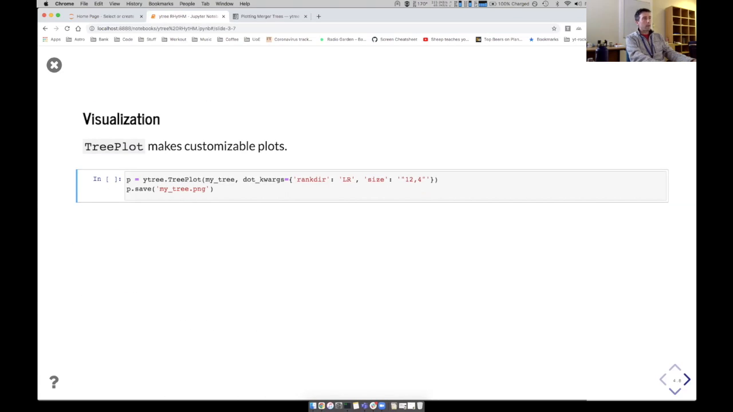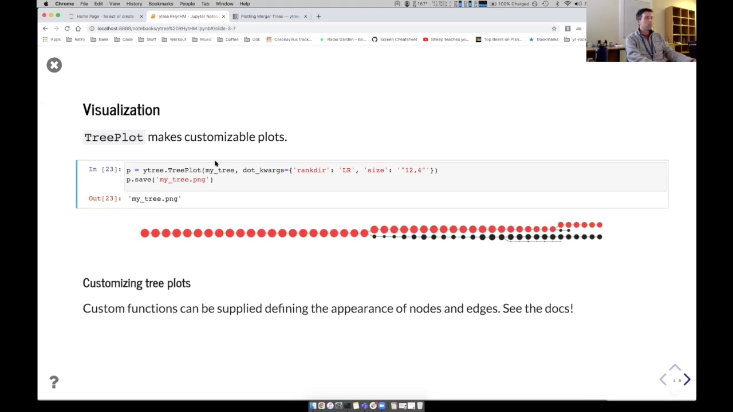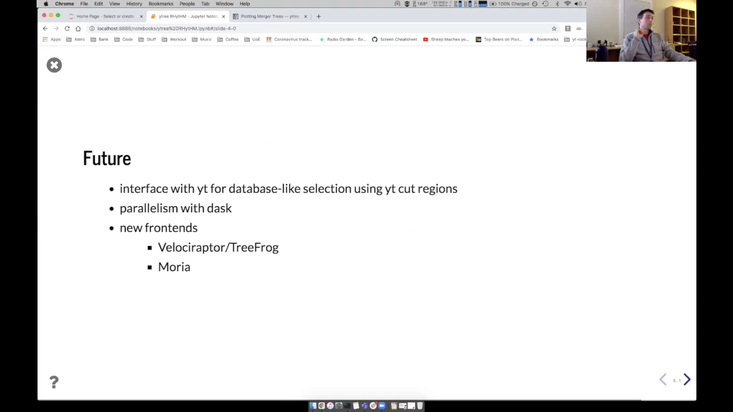We also have some canned visualization. We can make tree plots, and these can be highly customizable because you can supply functions to customize the appearance of the nodes and the edges of the tree. And there is a lot more information on how to do this in the docs.